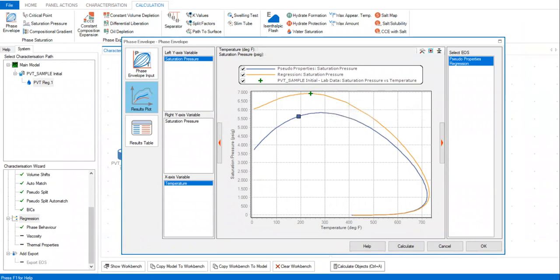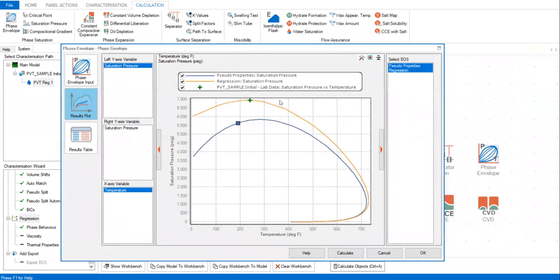Okay, so that's it. That's the only topic of this video. In the next video, we are going to check the quality, or we want to validate the quality of the regression result for our separator experiment. Until then, see you and thank you.